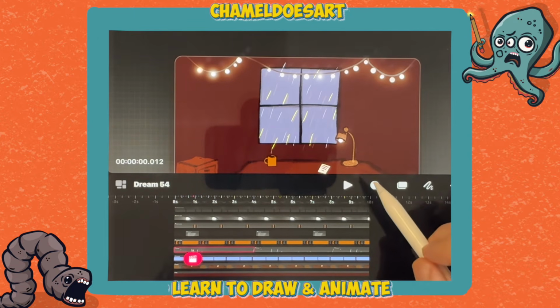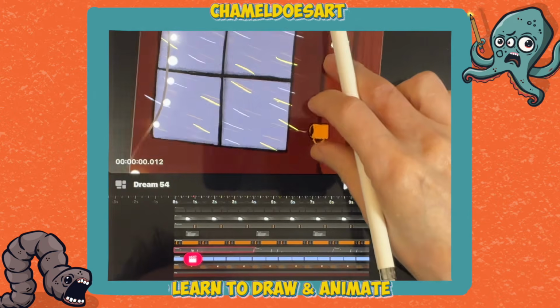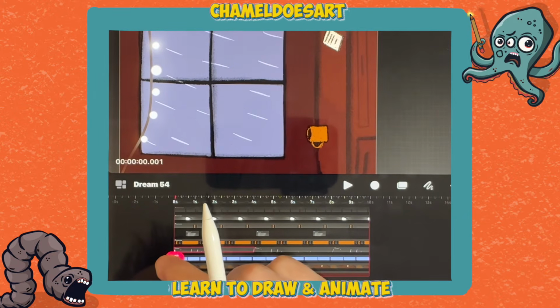Uh-oh, I drew some rain outside of the window. But we can fix that easily by just doing a little move in scale and resizing it.